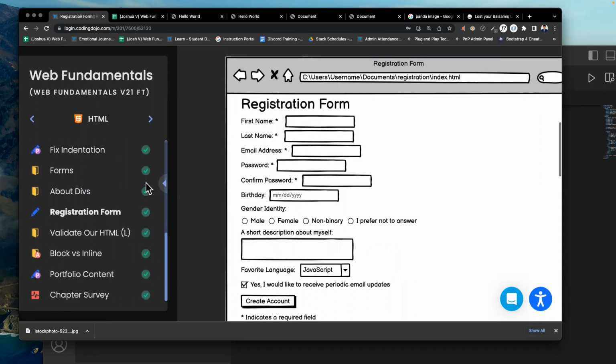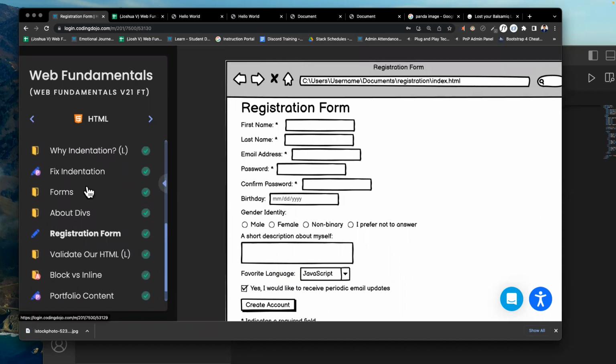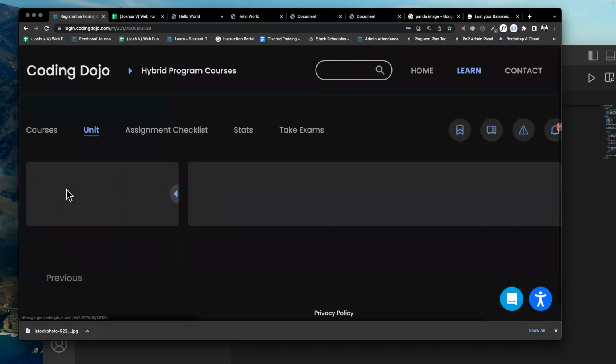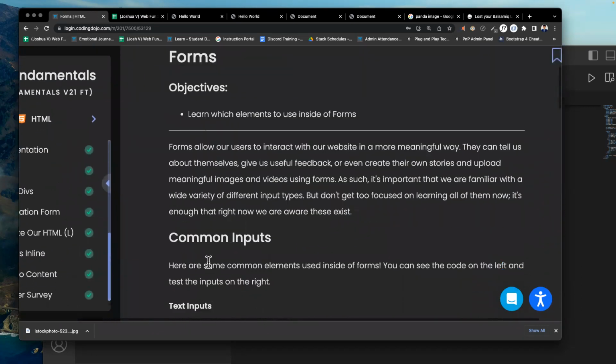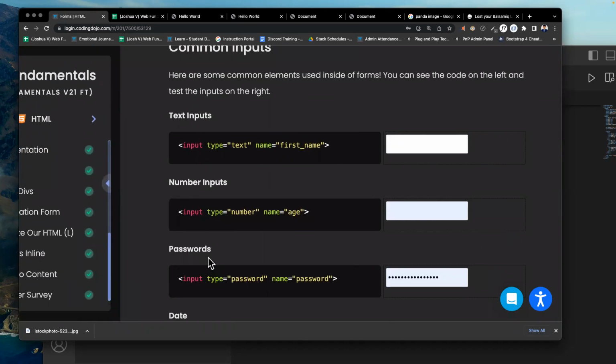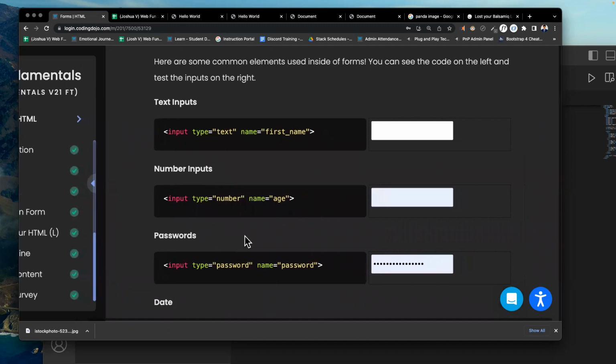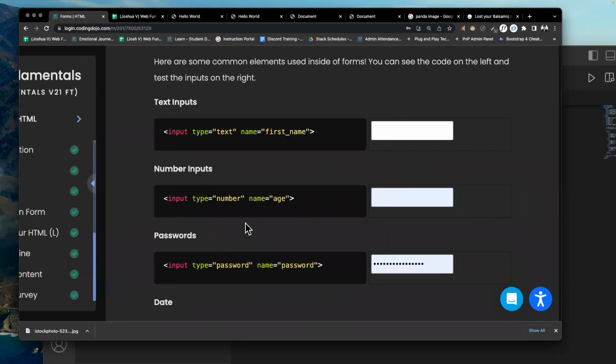Okay, so forms. What are forms? Forms receive data. They receive input from the user. And here are the different inputs that we can see so far. There's lots of different inputs. Let's go over different types of inputs. Well, it's already labeled here for us. We don't need to write it out.